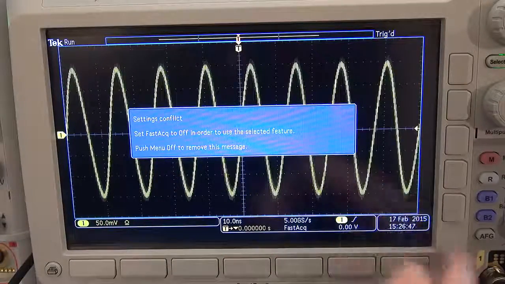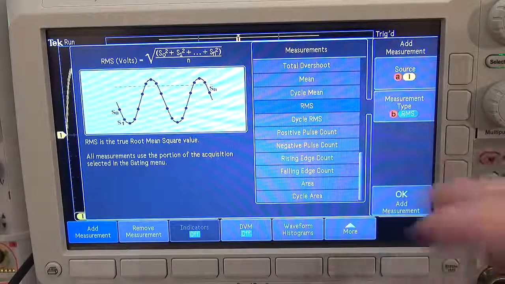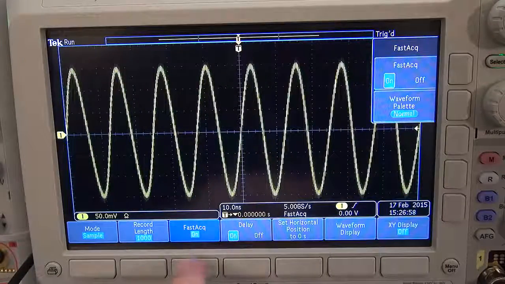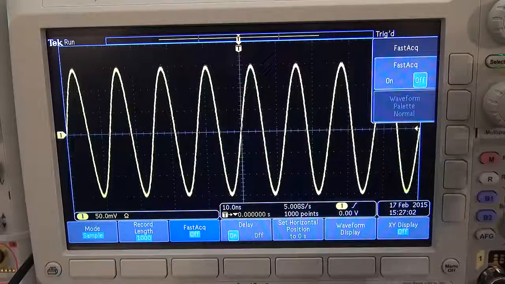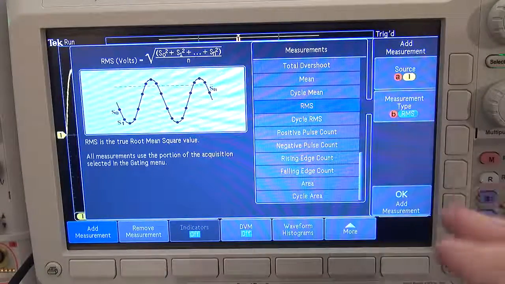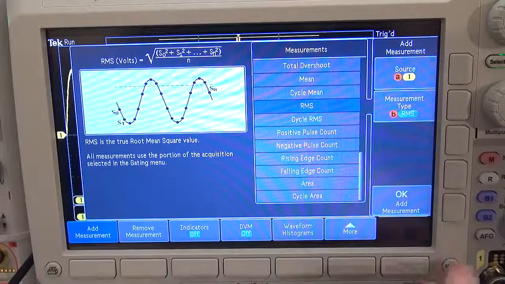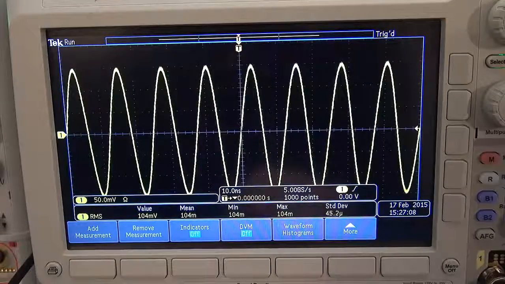So if I want to add a measurement now, I have to go menu off, go to acquire, switch off the fast acquisition, then I can go to measure, add a measurement, and it's added in the background. So just something to note on the Tektronix.